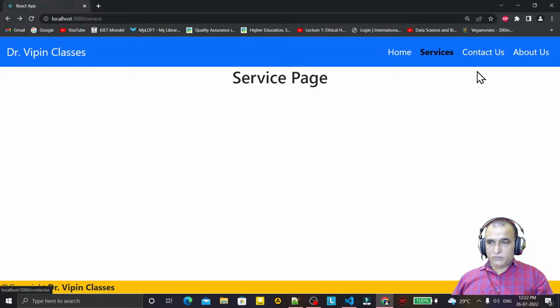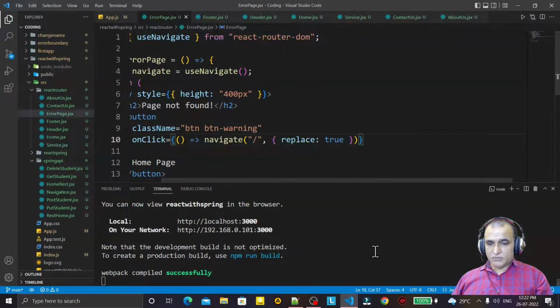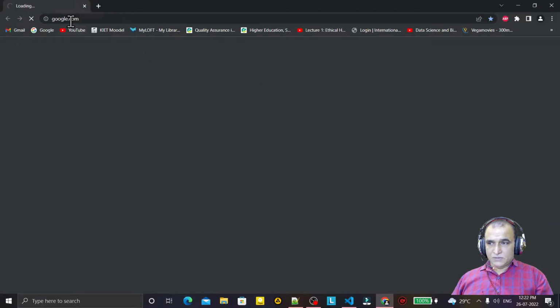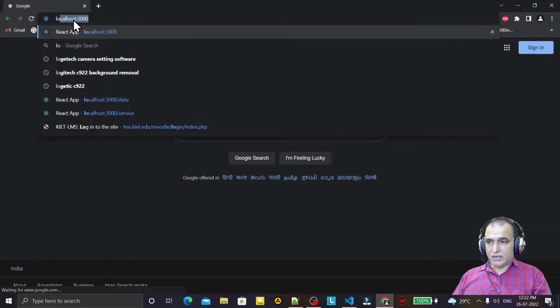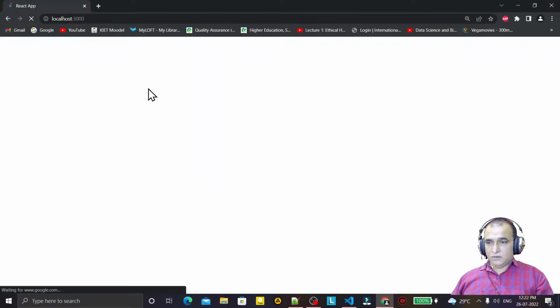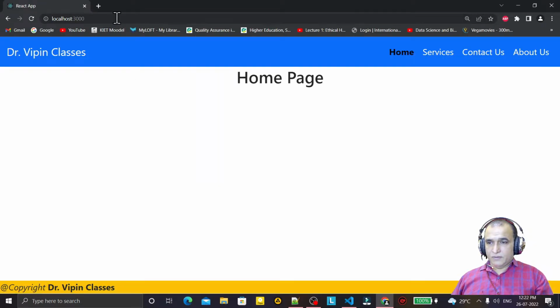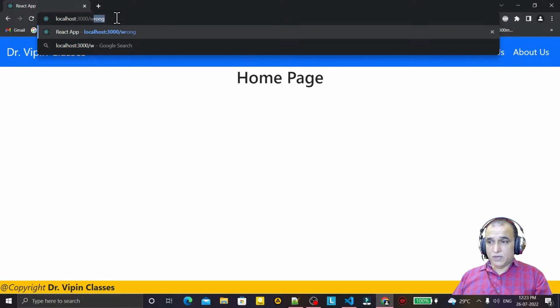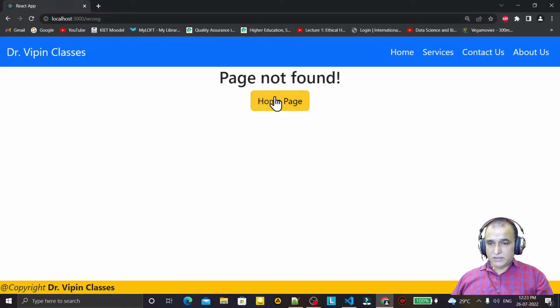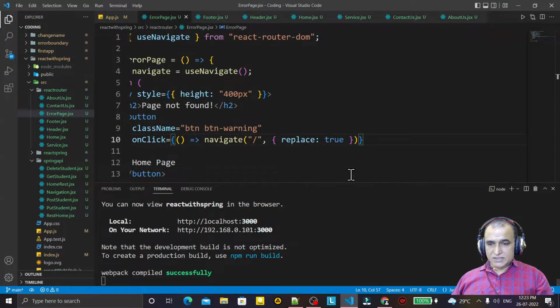For that, I need to close this browser first of all, then again I have to open the browser. Now I just open this URL again, and here I type some wrong URL and I say go back. You see, when I click on the back button, I am not able to go to the back page, because we have replaced this from here, so we are not able to go back into the page.